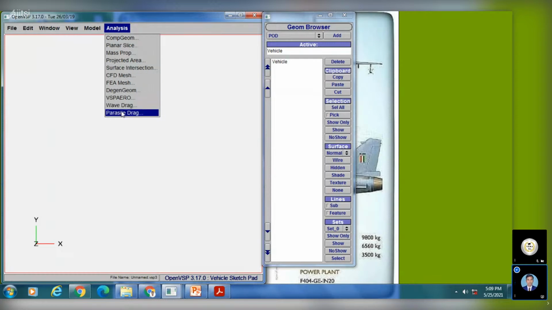What all these menus tell us is that you can compute your geometry. You can take a planar slice, do mass properties kind of analysis, and find the projected area also. If you have designed any fuselage model in the same VSP software, or a 3D wing, then you can get the projected area in the analysis part. Surface intersection and CFD mesh, computational fluid mesh, can also be done. FEA, finite element analysis mesh, and degenerate geometry are used to generate the degenerations with respect to the geometry.